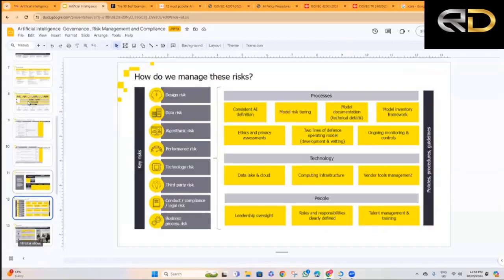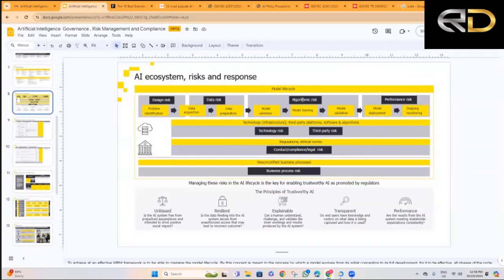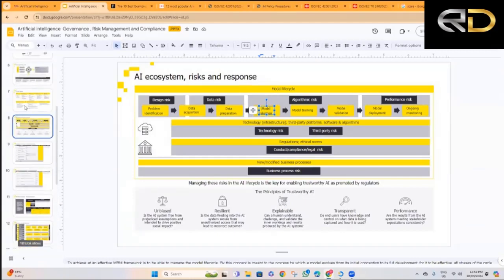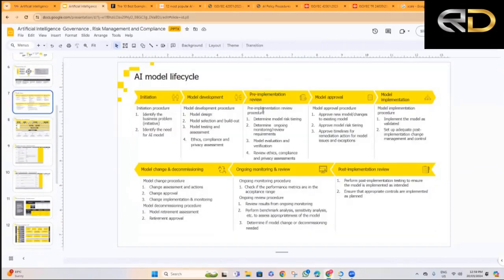Because remember, we said, okay, you see, for example, now this is algorithmic risk. So I'm going to ask you, how exactly do you manage algorithmic risk in your organization? And then you know that algorithmic risk in the AI model life cycle is the risk that comes during model selection to model validation. So you're going to tell me how you manage algorithmic risk in an organization. You are going to go to the stage where it does model selection, okay, let us start from here. Model selection starts from this point right here, okay, and model approval.